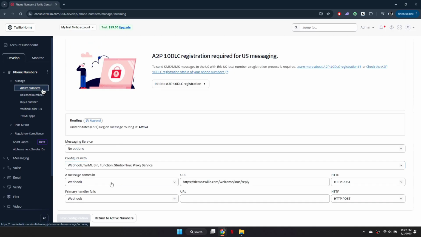On the settings page for that number, scroll down until you reach the messaging section. Look for the option labeled A Message Comes In. By default, it may already be set, but change it to Webhook. This allows you to connect your number to an external URL where your server processes incoming messages.